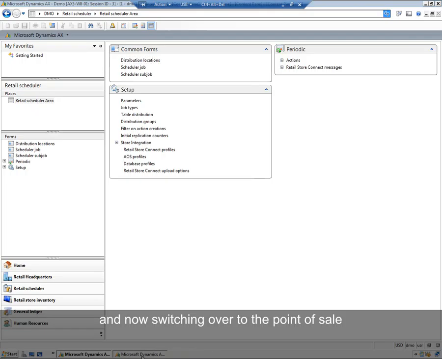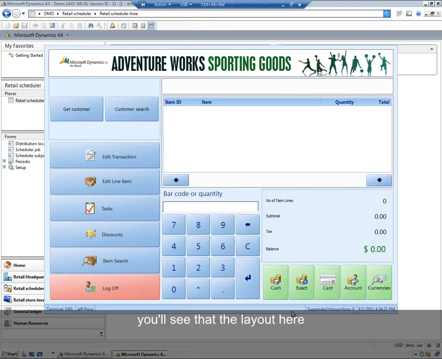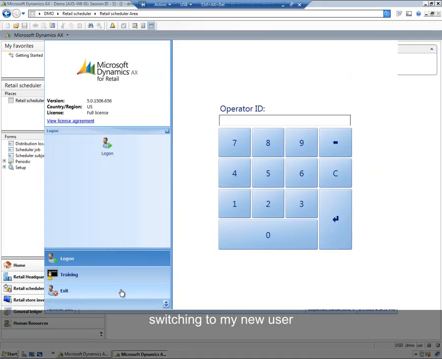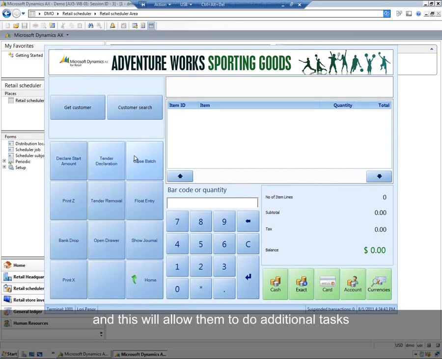And now switching over into the point of sale, if I log in as the cashier user, 10001, password 456, you'll see that the layout here includes basic cashier functions. Switching to my new user, you'll see that this user has the manager button menu. And this will allow them to do additional tasks, mostly drawer tasks or end-of-day type tasks.